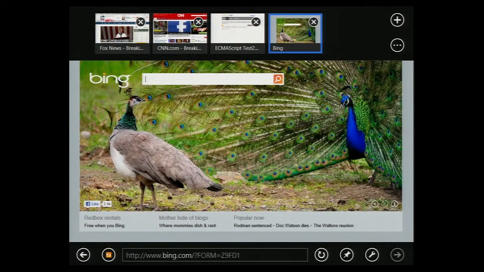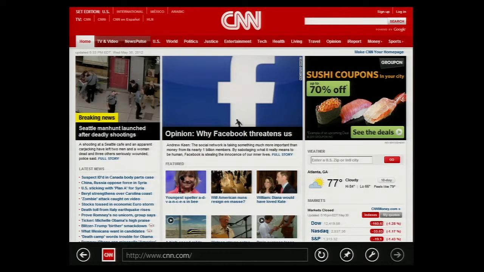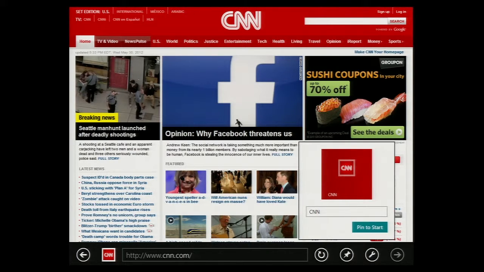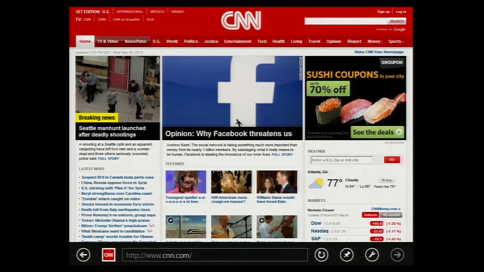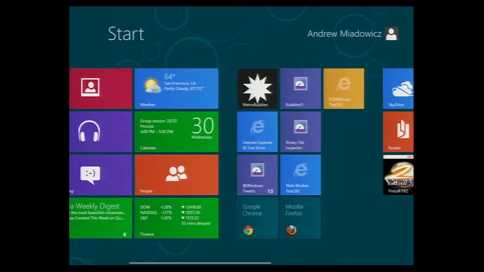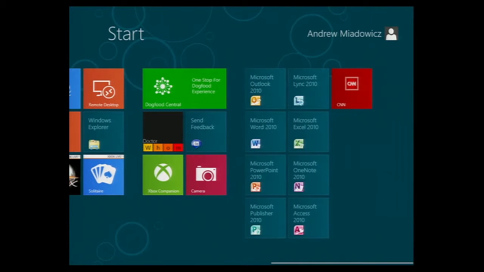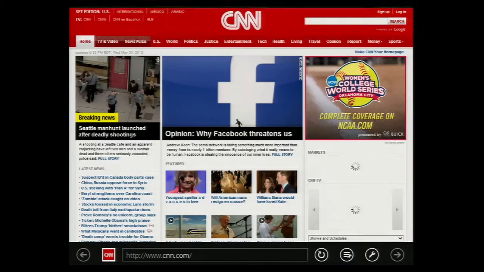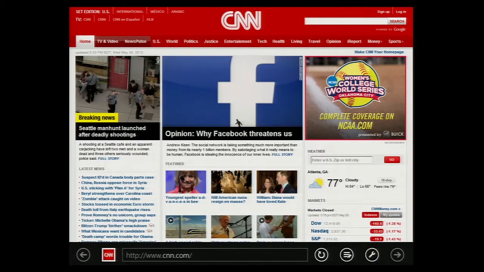For example, suppose I visit CNN frequently, I get to pin that site to my start screen directly from the browser. If I go now to my start screen, if I touch it in the right place, my CNN is right there, and it'll take me directly to the browser. And you can tell that it's very much a chromeless experience. It's content first. This is what I get to focus on most of the time.